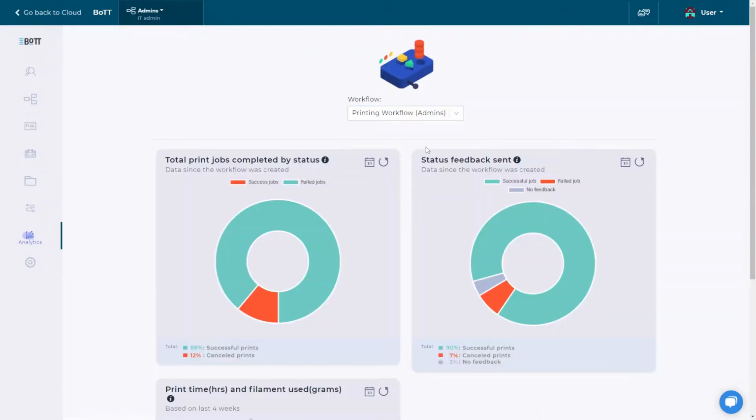All the graphs can be filtered in time by clicking on the calendar icon and selecting the date range. Information shown will be automatically updated, but it can be instantly refreshed by clicking on the refresh button.